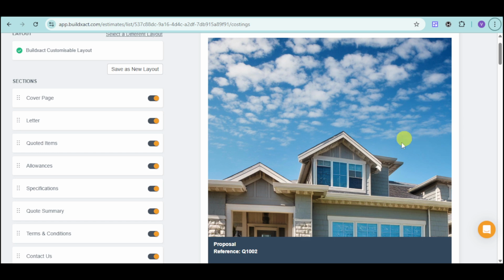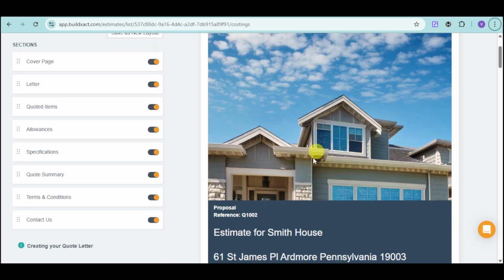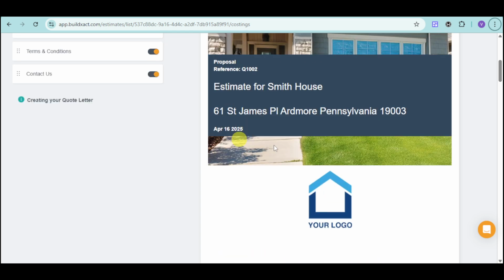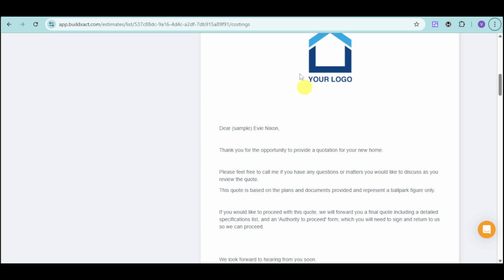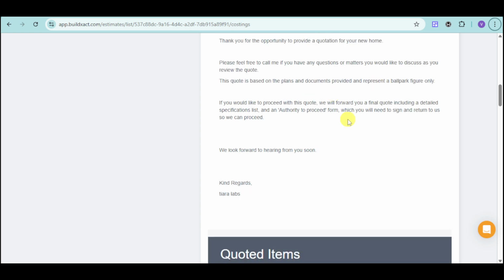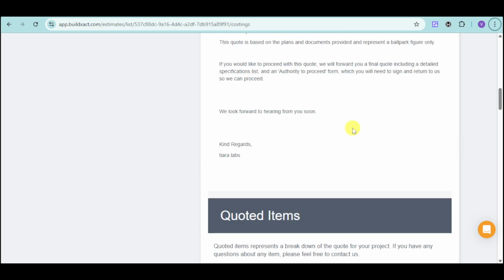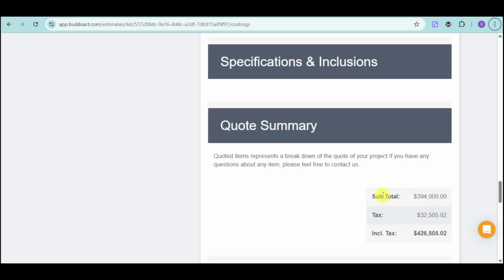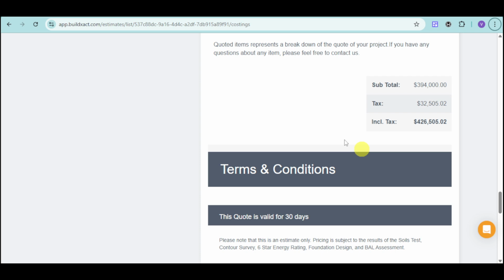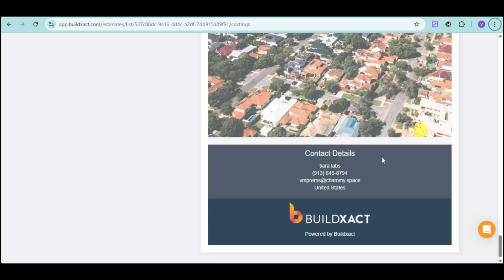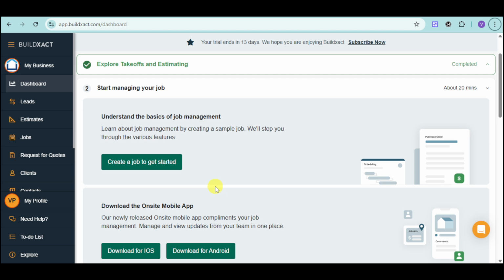Now, this is what the actual estimate should look like. We have in here the image, the actual address, the logo of your company, as well as in here the actual letter for them. We have in here quoted items and the likes, cost summary, terms and conditions, as well as your contact details.